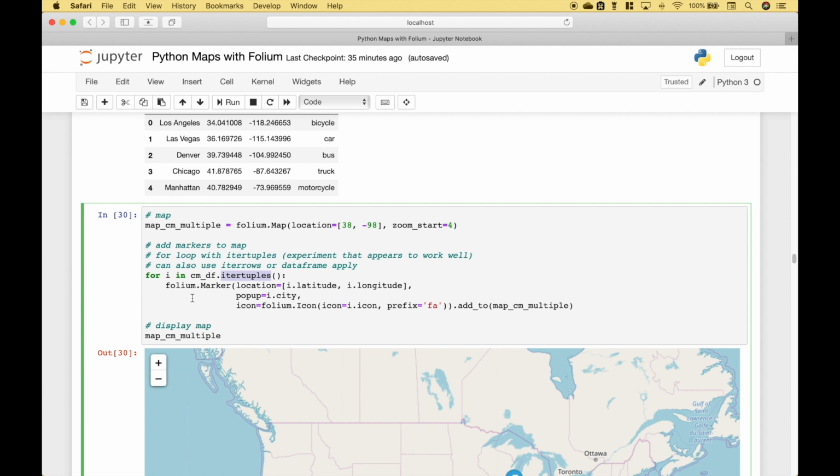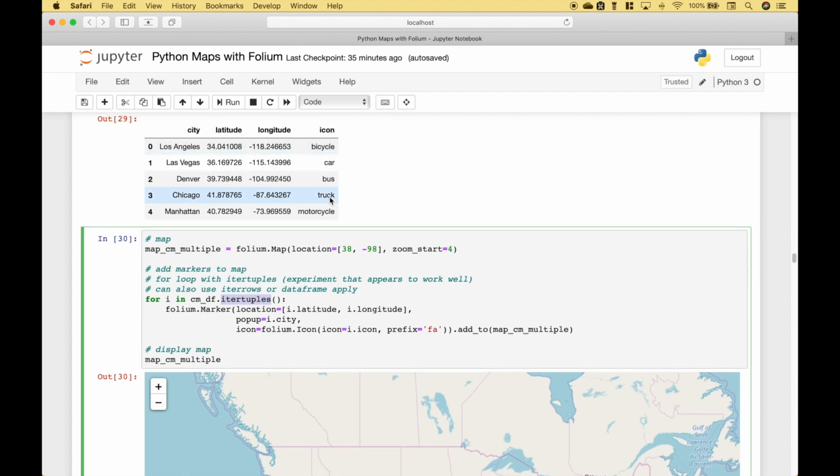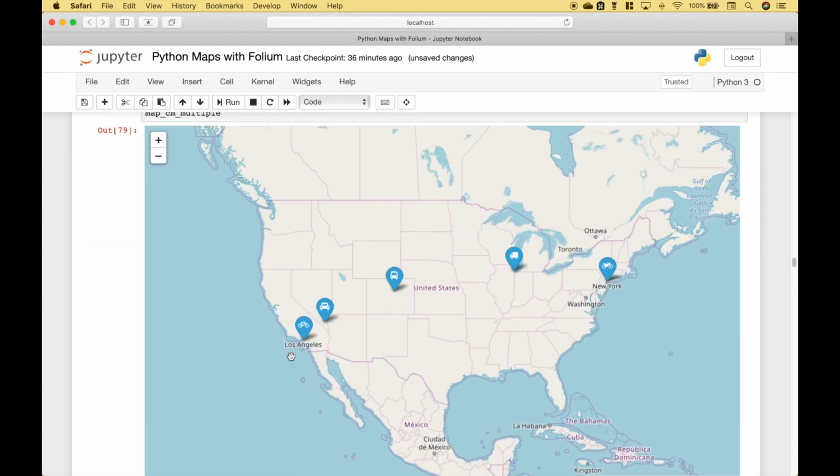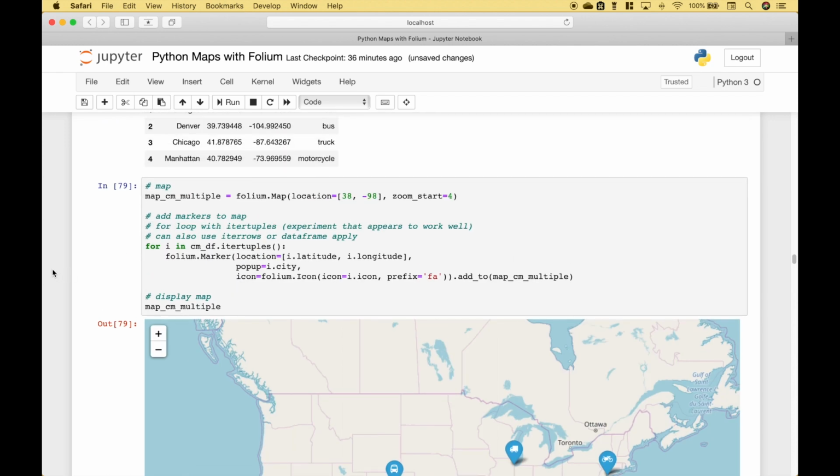So once again, we use Folium.marker, and we put in the location, the pop-up, and the icon. Now for the custom icons, we use Folium.icon. Then we assign the icon using I.icon. And that will use these icons right here. For the prefix, we use Font Awesome and add it to the map. And you can see we get all of our custom icons. Now one quick note, when I went to the Font Awesome icon webpage, not all of the icons that I wanted to use worked. So you might have to try out some of the icons and see which ones will work for you.